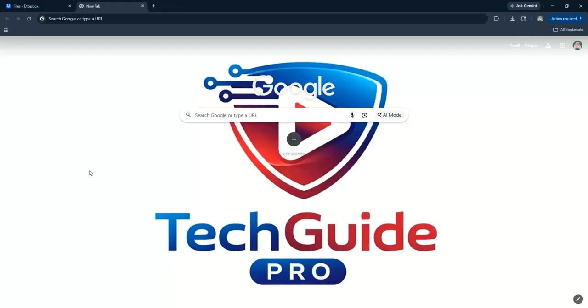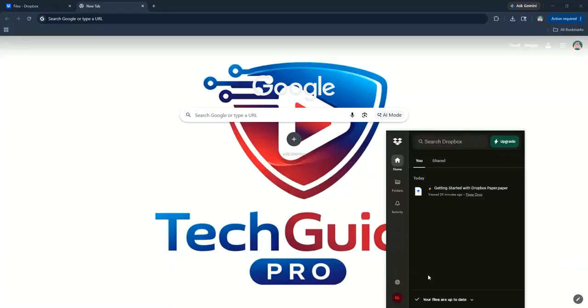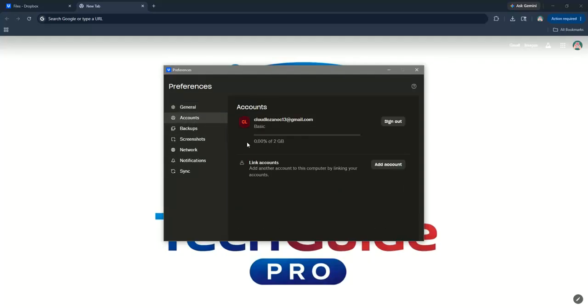First, open the Dropbox application on your desktop. Go to the bottom right corner of your taskbar and find the Dropbox icon. Then right-click on it and select Preferences. In the Preferences window, click on the Account tab to make sure you're logged in correctly. Sometimes, signing out and back into your account can resolve sync issues, so go ahead and click Sign Out if needed, then log back in with your credentials.